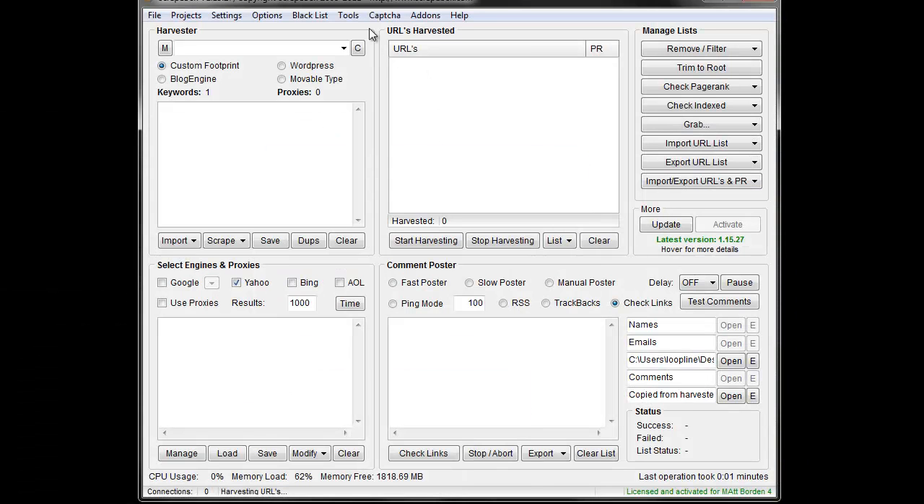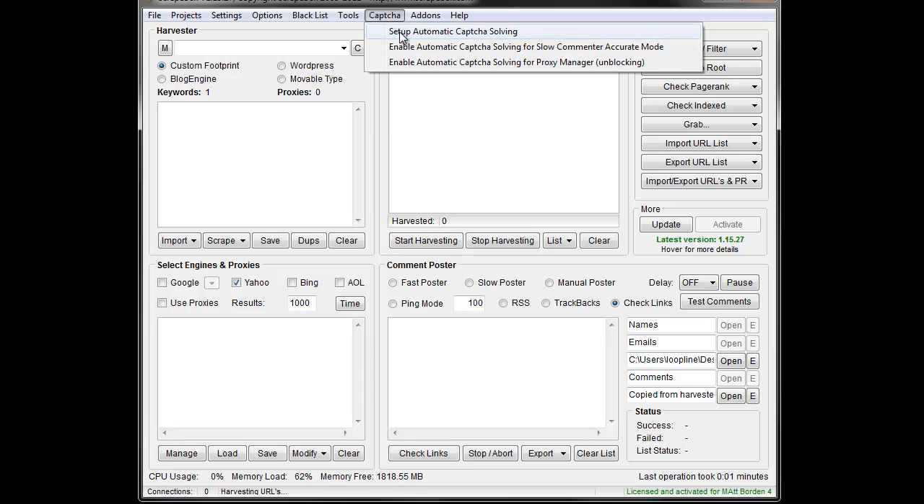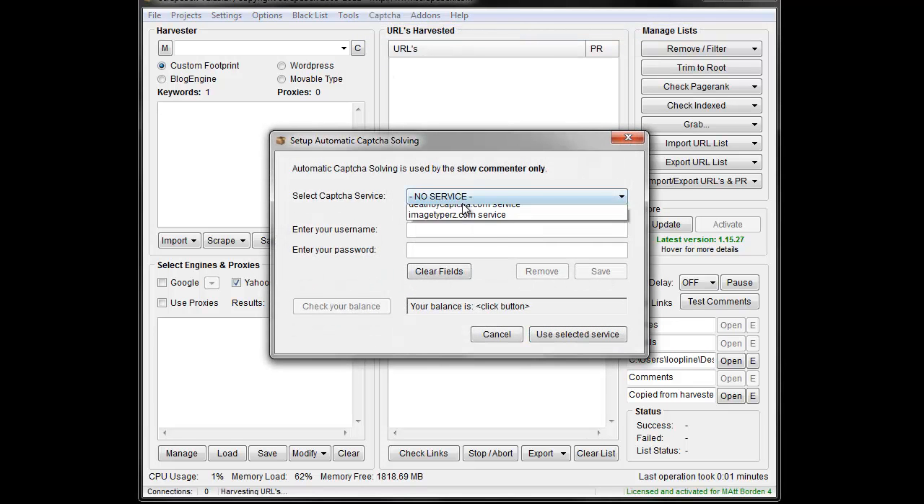Now, as far as actually setting up the Captcha, it's pretty easy. There are various services you can use with Captcha support, and up here under the Captcha menu, set up automatic Captcha solving. At this point you can use DeCaptcher, Death By Captcha, and Image Typerz. More may be added or taken away at any given time, but it's pretty easy.